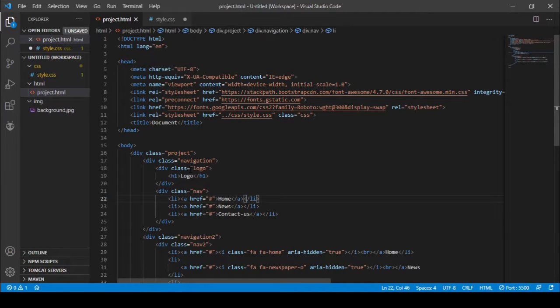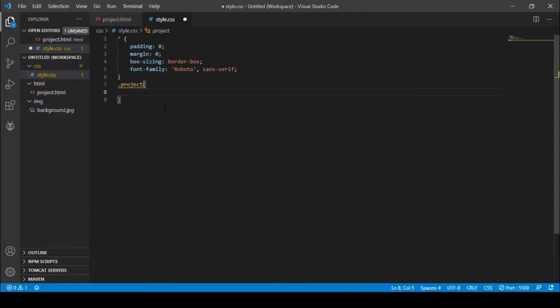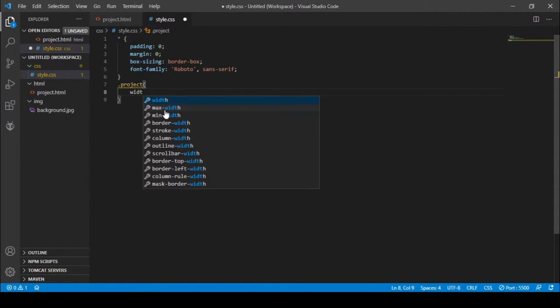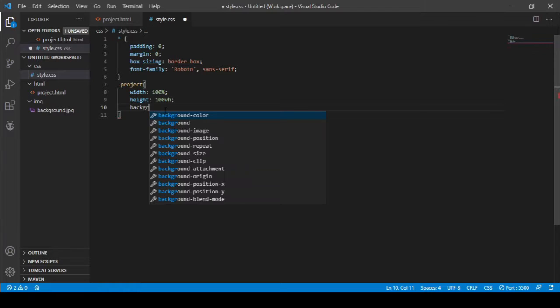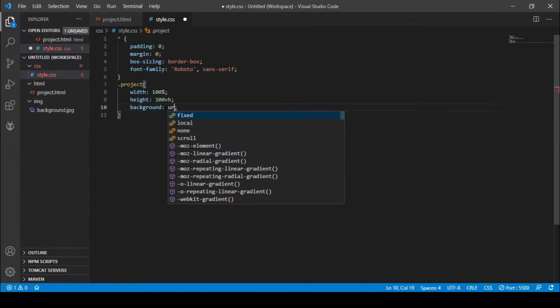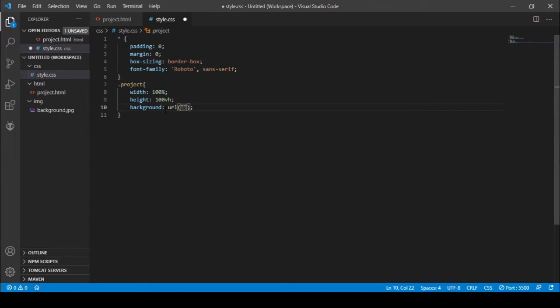So in the class of project we are having navigation class in which we are having a logo, and again we are having a nav. So let's get into it and let's give the width for the class as 100% and the height as 100 VH and the background as URL. We have to give the path as for a background image.